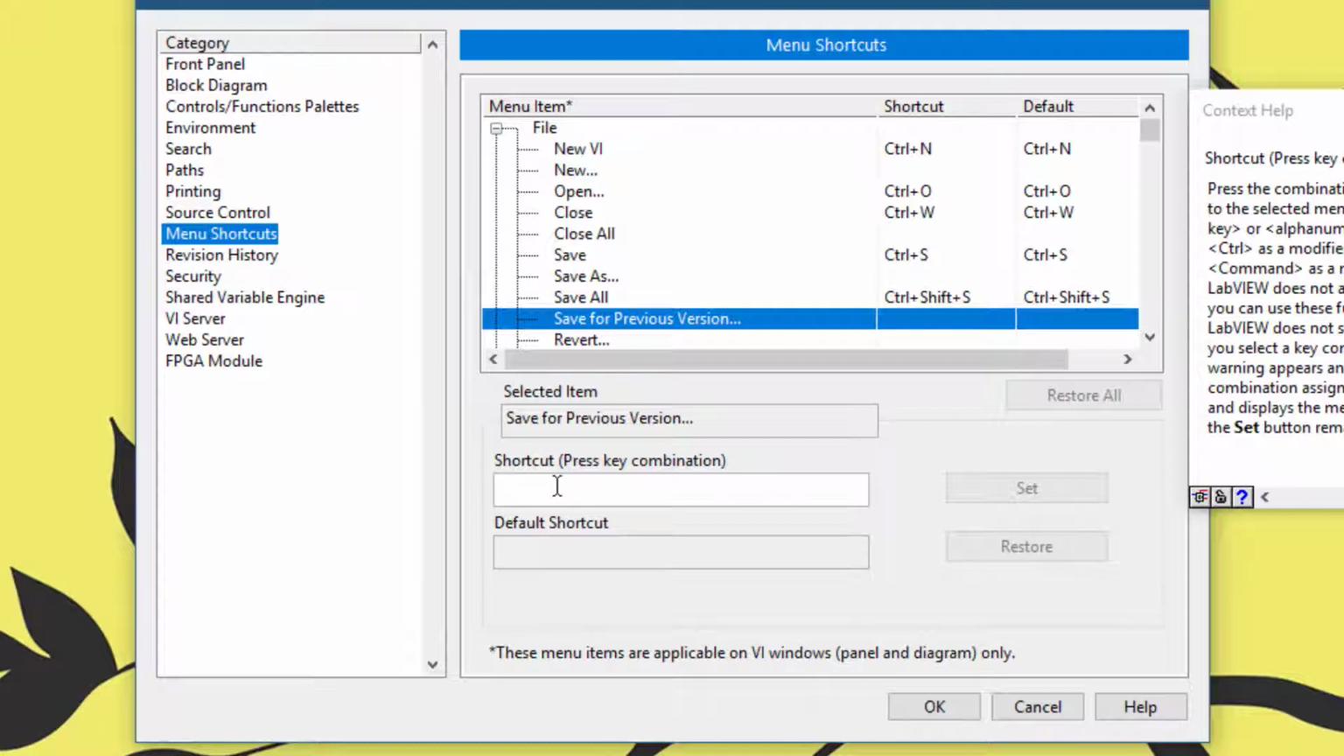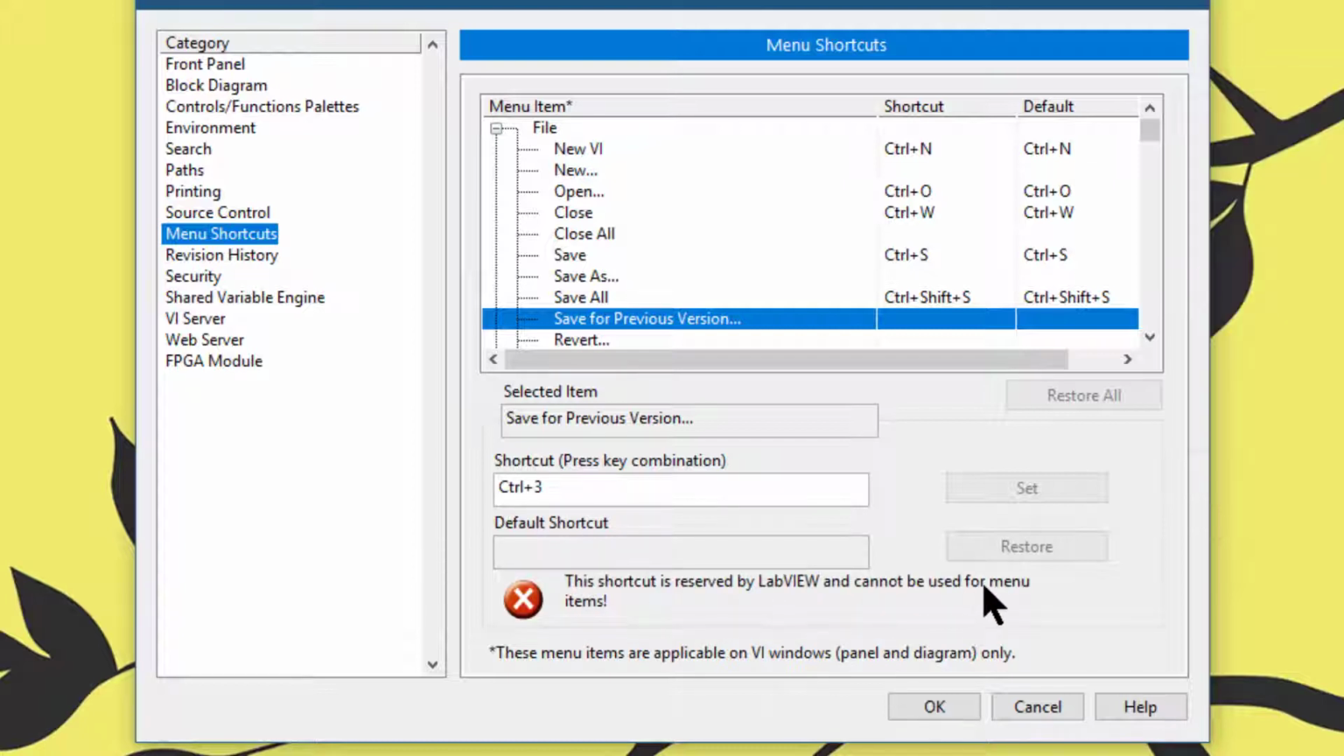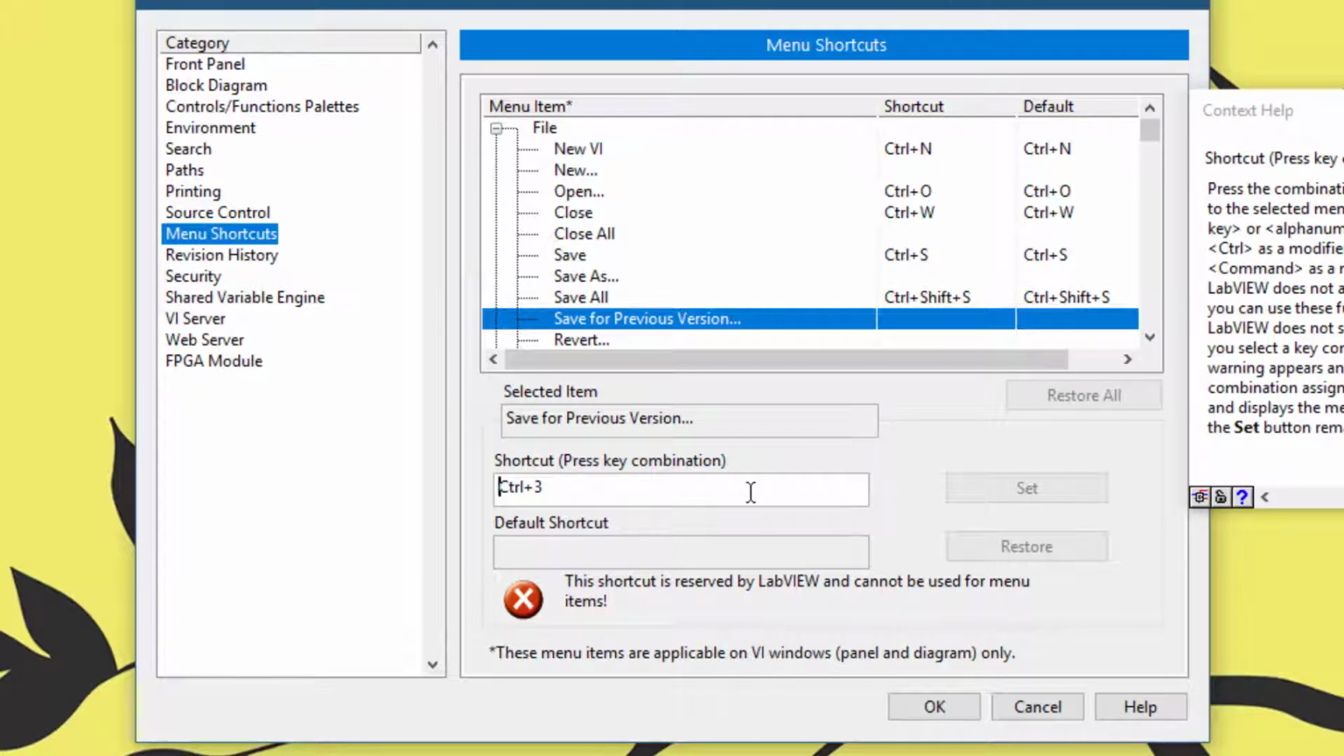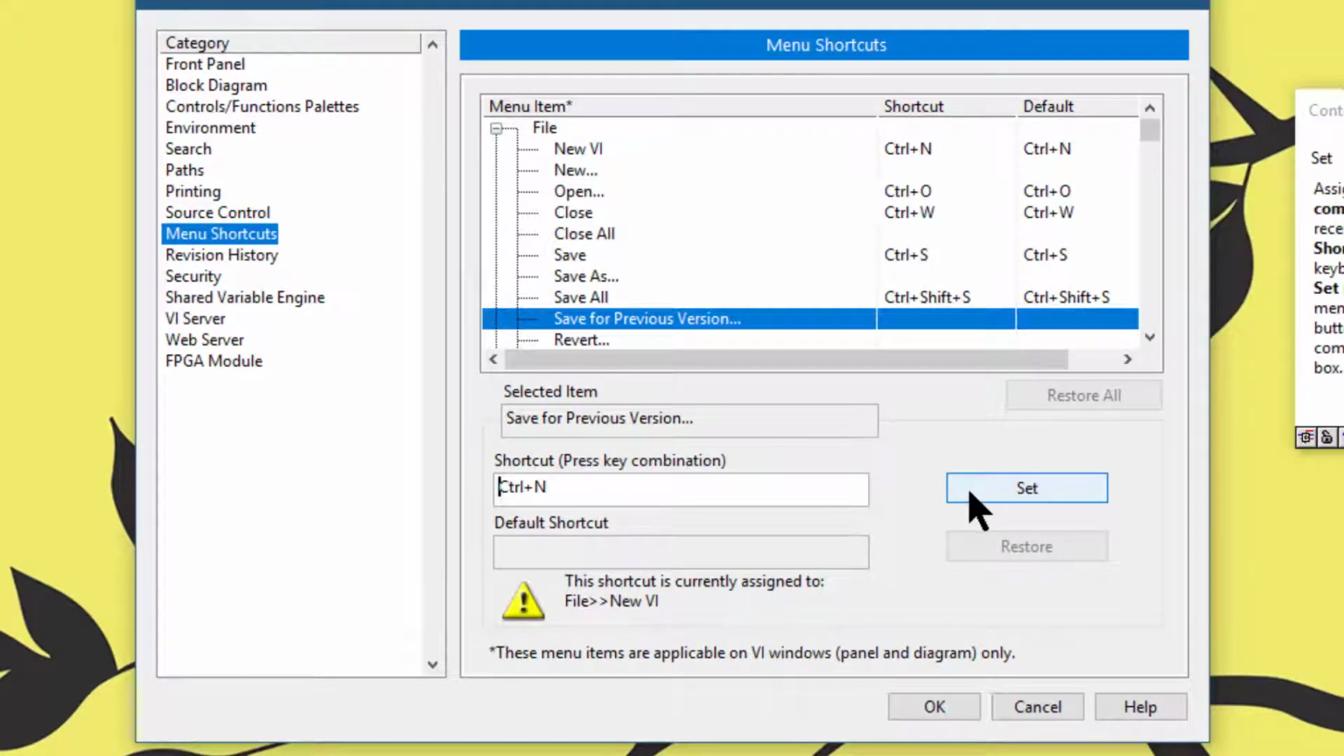If you select a key combination that LabVIEW reserves as a shortcut, a warning appears and LabVIEW disables the key combination like this, and you cannot press the Set button. But if you select a key combination that is already being used, for example Ctrl+N, and you then use it, LabVIEW shows you a warning but still allows you to set this conflicting item.